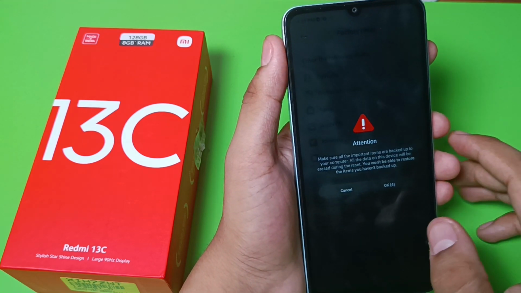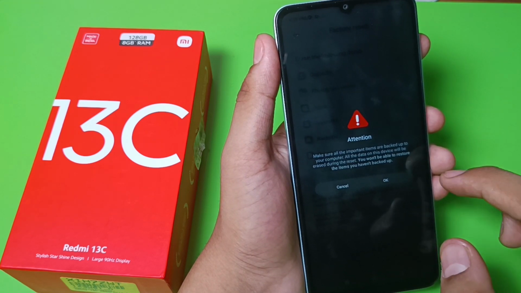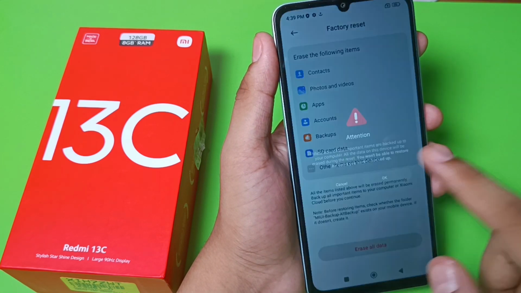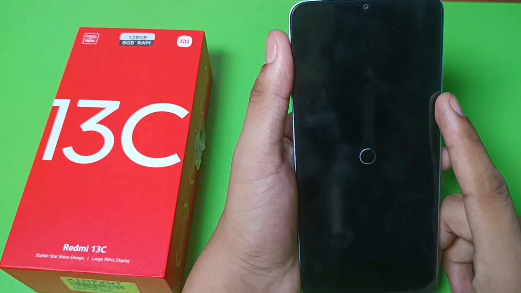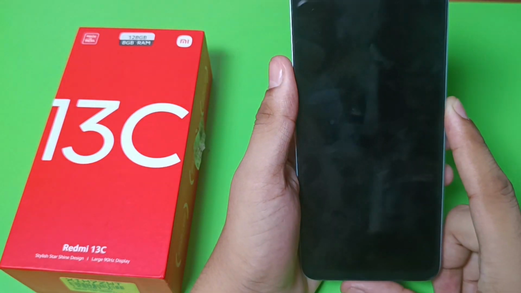All the data on your device will be erased during the reset. You will not be able to restore items you haven't backed up. Just click on OK. You can see it is erasing all the data.